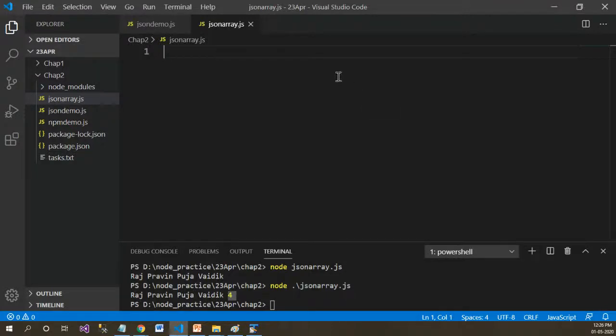Now let's move toward the concept of JSON array in Node.js. So in order to create the JSON array, I'll create one variable called employee, and I'll put a square bracket. Within this square bracket, you need to have a single JSON within the curly braces.